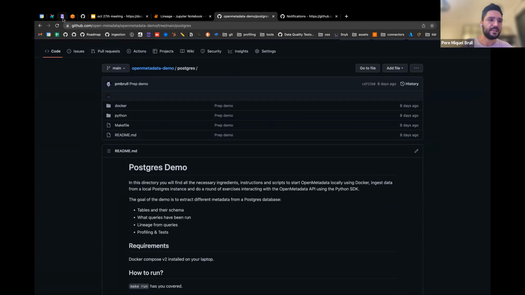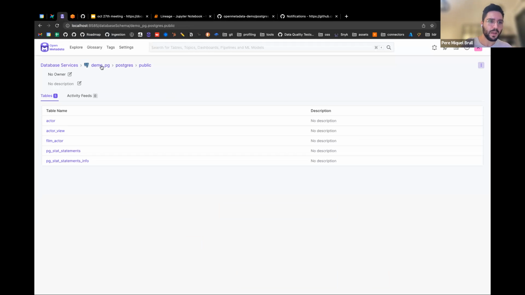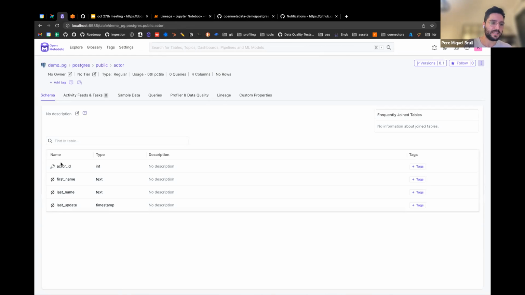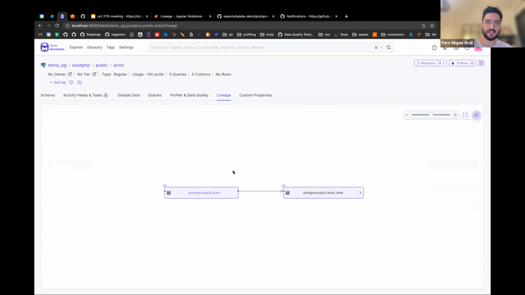I did that before the call, and I prepared this demo Postgres service, where within the public schema we can find all of these tables. If we take a look at the actor table, we can see its schema and constraints, and there's already some lineage that came from picking up the information from the view. But what we want to do now is bring new lineage information into OpenMetadata by using the Python SDK.